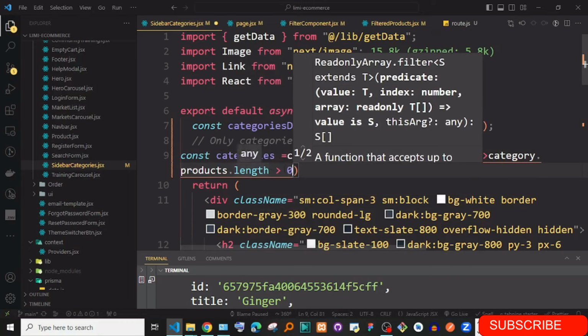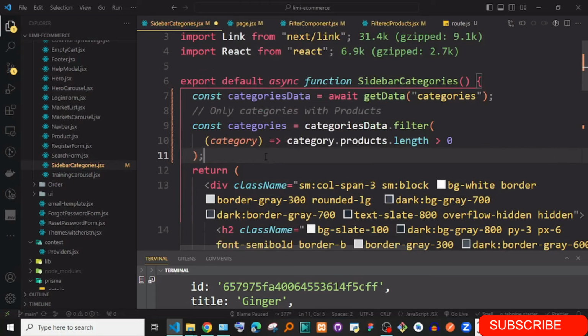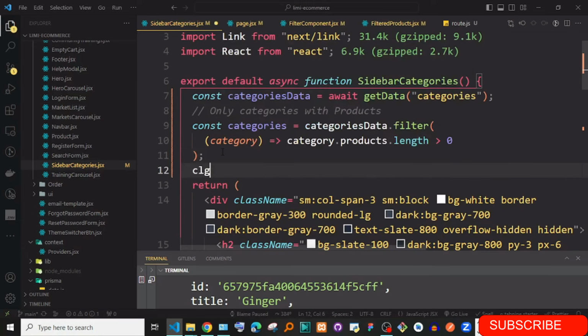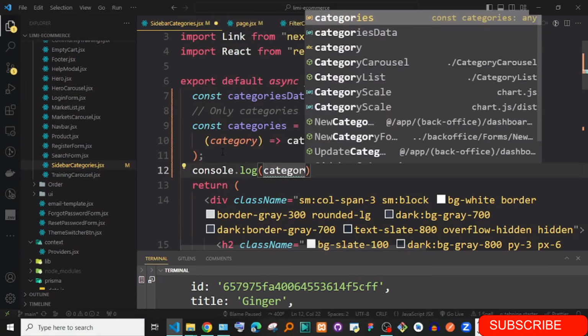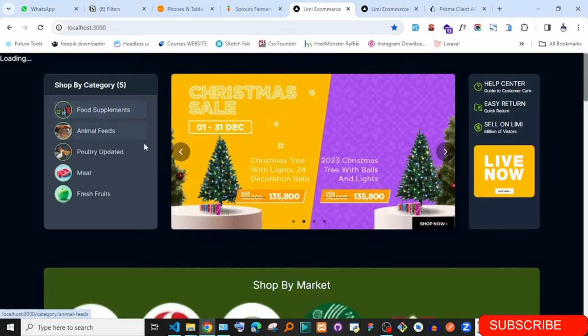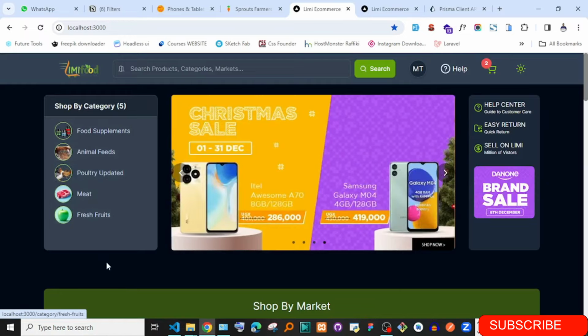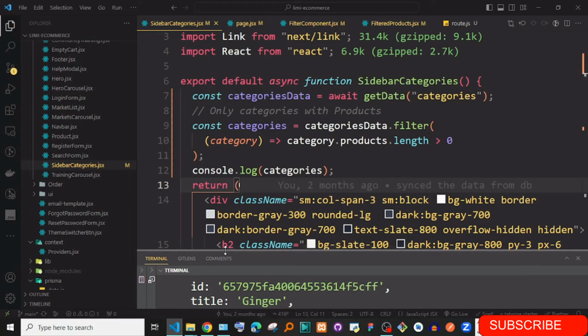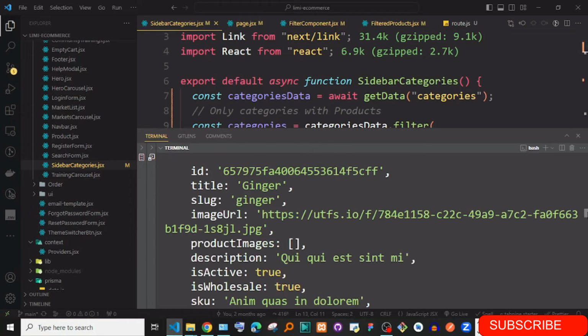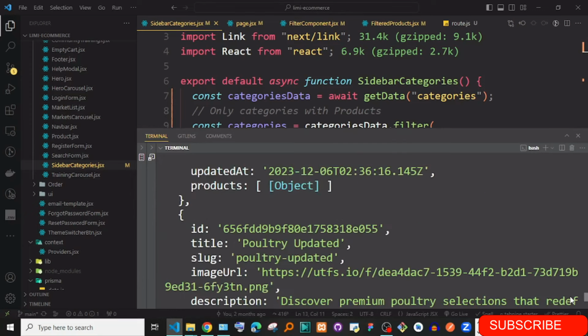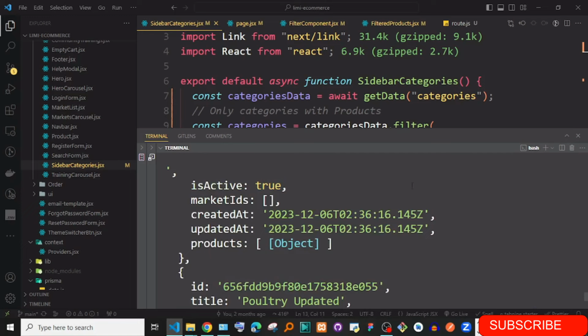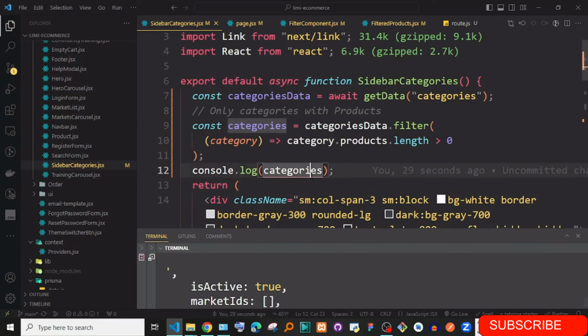I don't know if this makes sense. Really, I'm not so sure. Can we just go ahead and console.log categories? So let's just go to the UI here. And you can see that some of the categories have been eliminated. If I check now on the console, you see that we have some categories. So the filter worked. So let me just remove this.